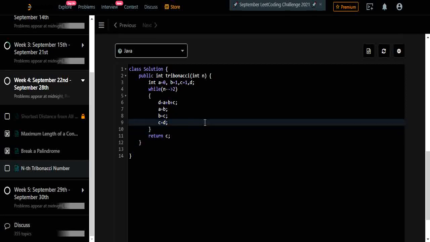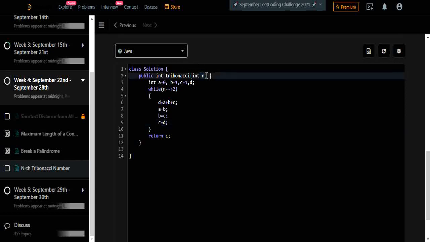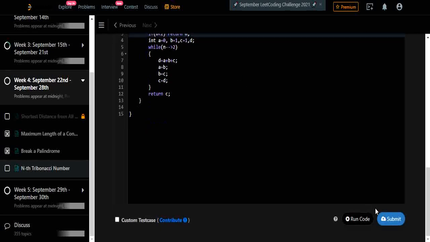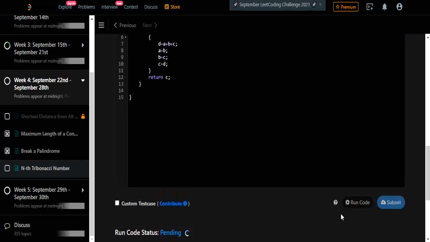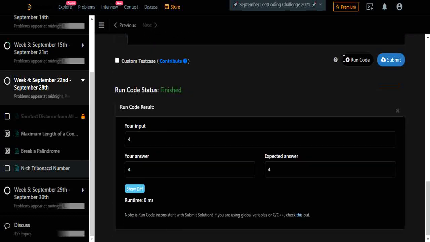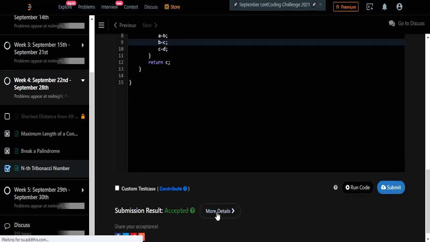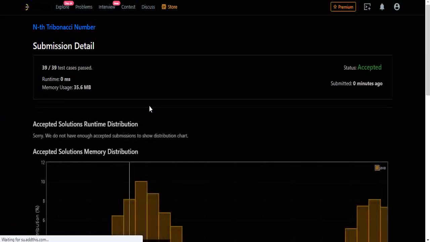So we should also add a base condition. What if the value of n is less than 2? In that case, we cannot create a Tribonacci series, so we simply return the value as such. So if n's value is less than 2, then simply return n. Yes, this is it. Let's run and try. Let's submit. Yes, the solution is accepted and runs in 0 milliseconds.